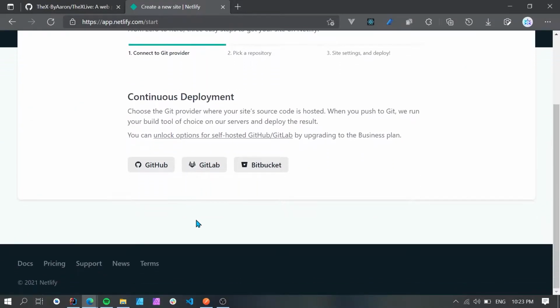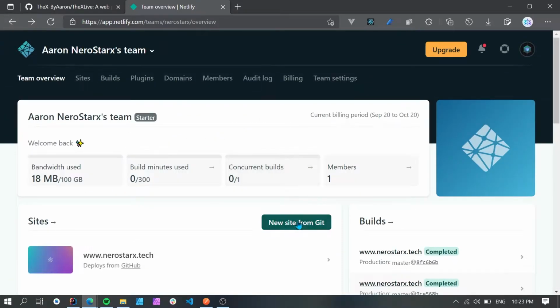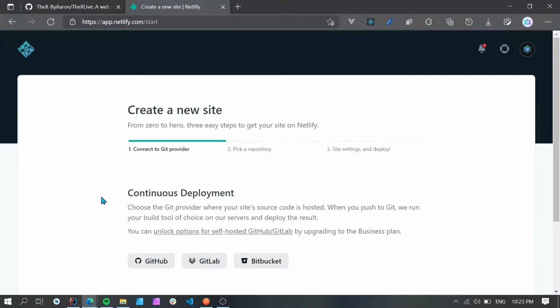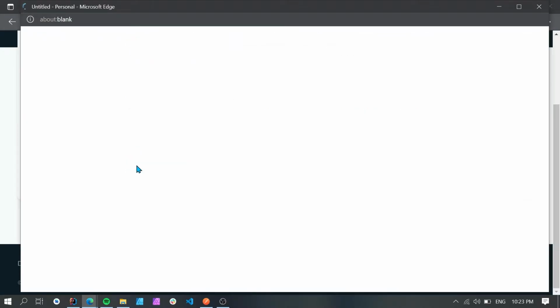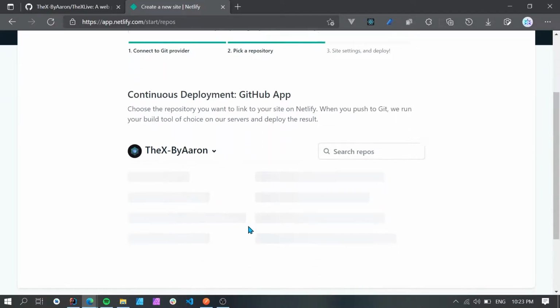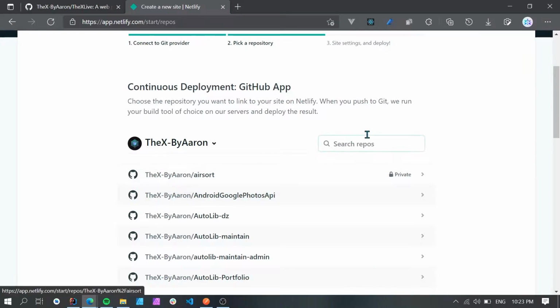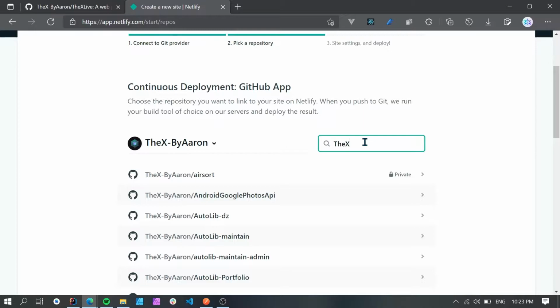So here we go. The first thing, we hit New site from Git. And then we want to do continuous deployment. So every time we change something in the code and upload it to GitHub, it will register it and redeploy the changes. It's pretty cool, I must say. So I am authorized, and here we are. Let's search for the X Live.